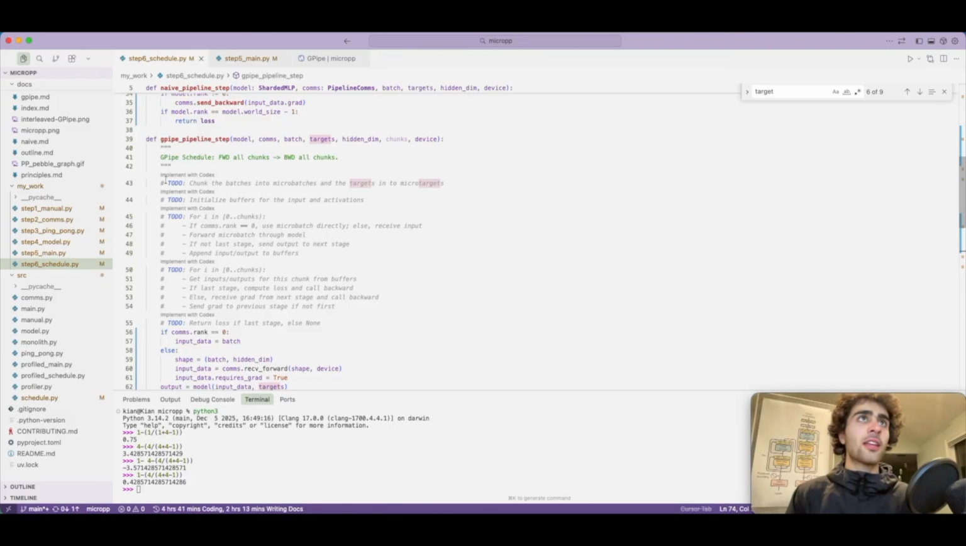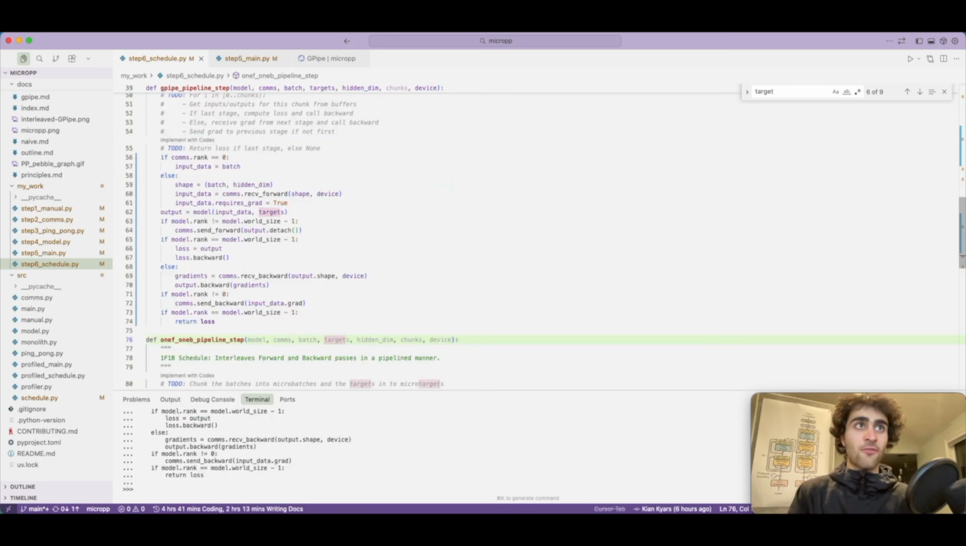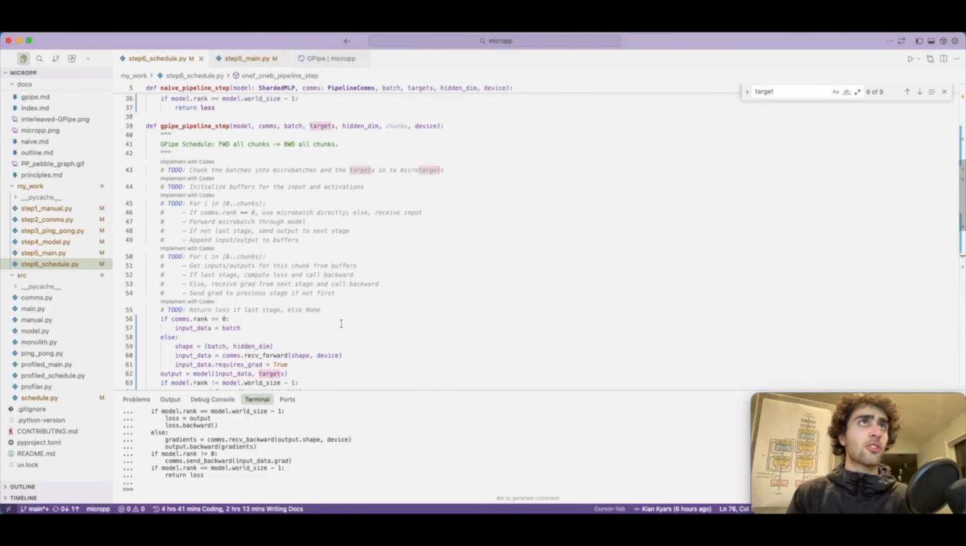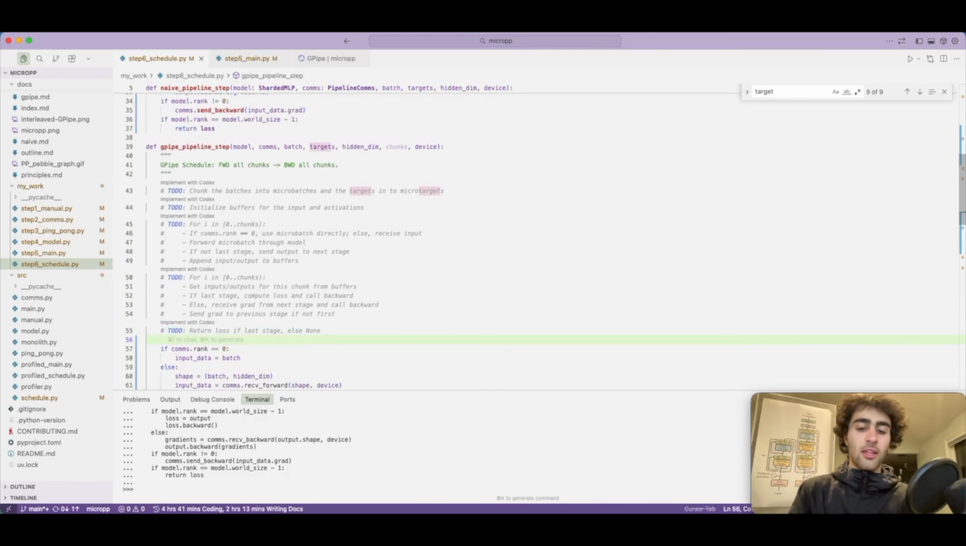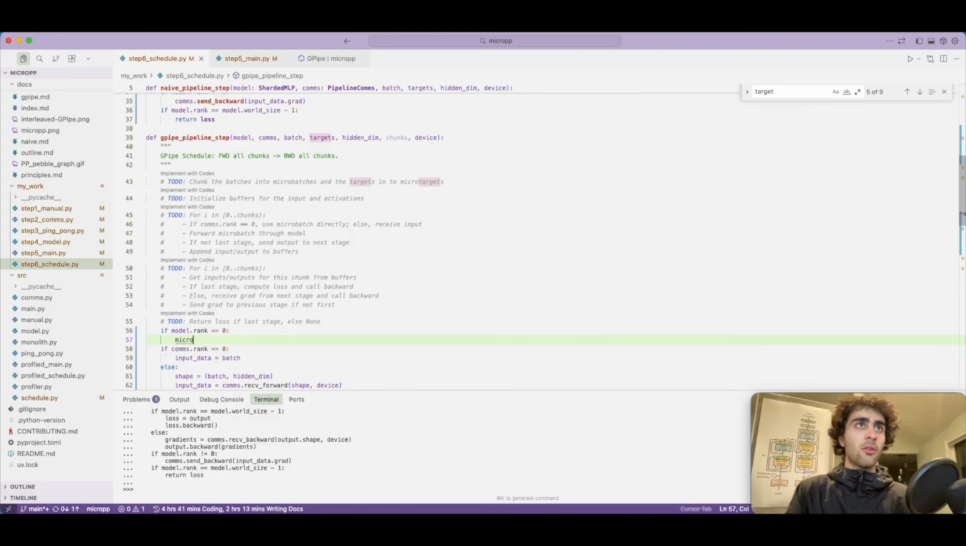So the first thing that it says is to chunk the batches into micro batches and the targets into micro targets. This is a very important first step. Anyways, what we're going to do is say that if model.rank is equal to 0, then we'll set up our micro batches. So we'll say micro batches is equal to the batch and the chunks.